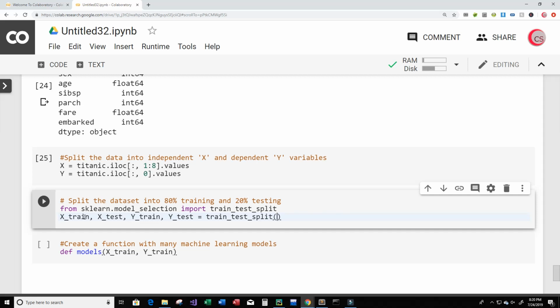I'm going to give it the data sets to split, so x and y, which we created just above here. Then I'm going to tell it the testing size. The testing size is going to be 20%, or 0.2. It's going to equal 0.2. And this, of course, automatically tells us that the training data set will be 80%. Okay, and then I'm going to give it a random state equal to 0.